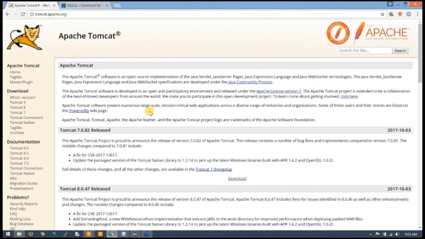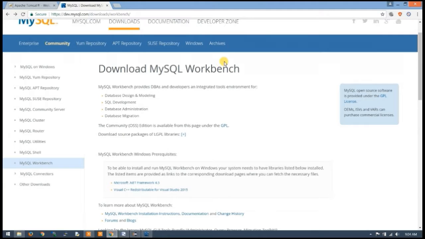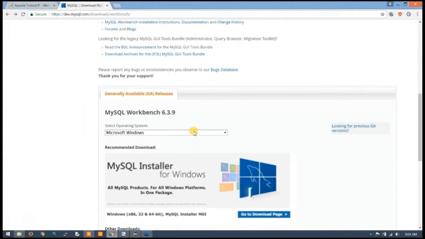So for this web application, we're going to be using Apache Tomcat as the servlet container. The version that we use in this application is Tomcat version 8. You can just go to the Apache Tomcat website and pick the version that you're using. Then for the database, we're going to be using MySQL. It's going to be easier if you just use MySQL Workbench. You can just go to the MySQL website, and then you just need to pick the OS that you're using.